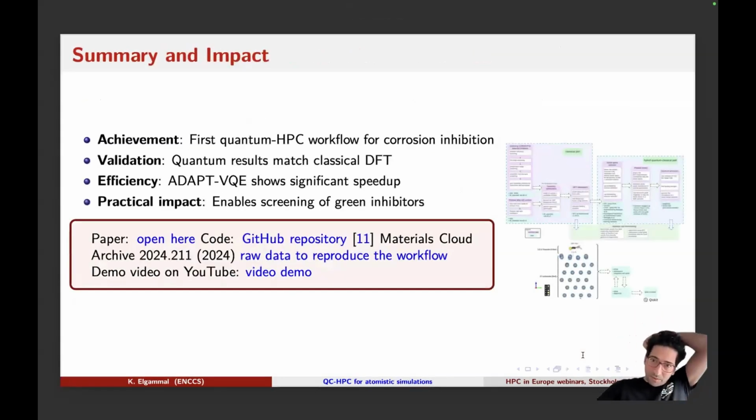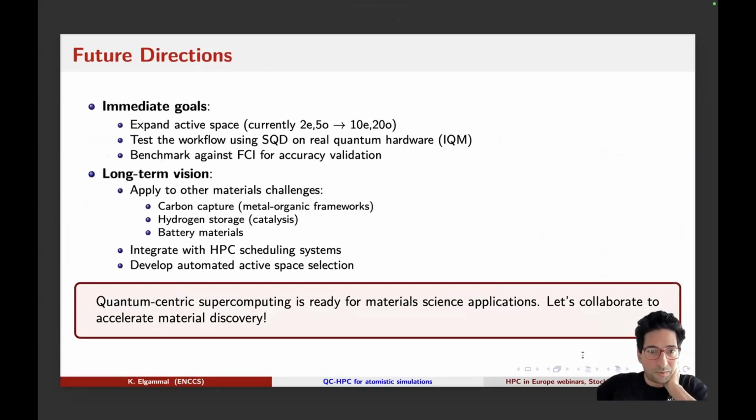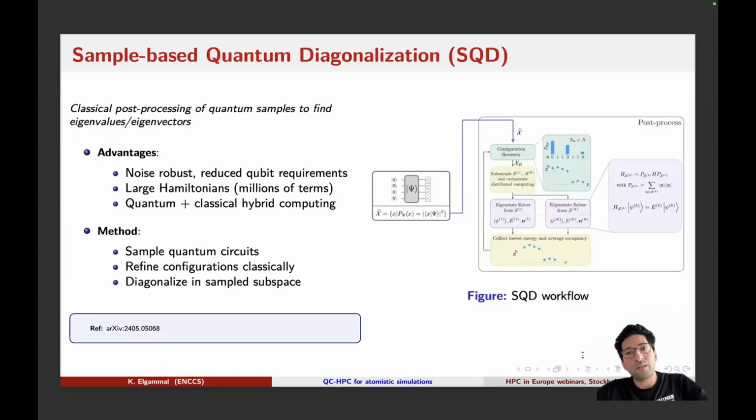Here's a summary with all the demo and the materials. But I wanted to tell you a little bit about another method called SQD. I will not give so many details here, but I can tell you that this method is more robust. It came out at the end of last year or beginning of this year, and you can have fewer qubits with this algorithm. It works perfectly as a quantum-classical method.